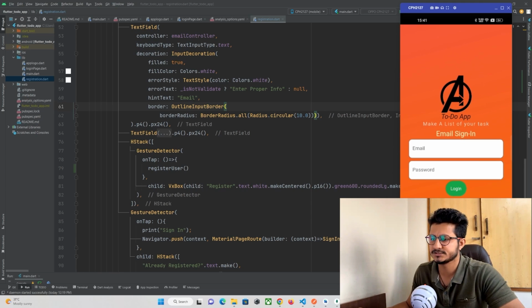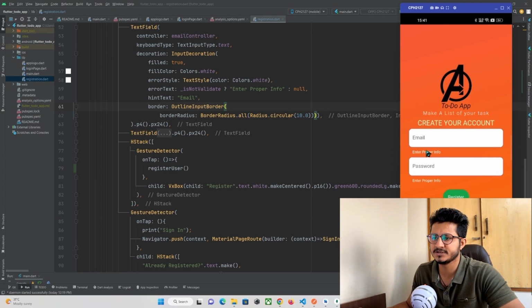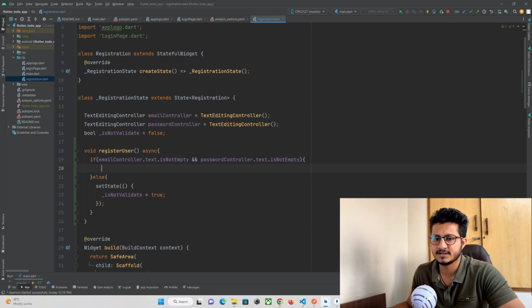Let's go to the registration page. I will just keep it empty and submit. You can see there is a validation being done now. Inside this, we need to make an HTTP post request.